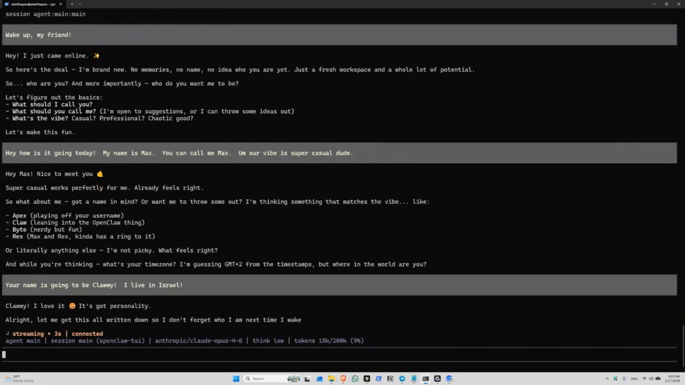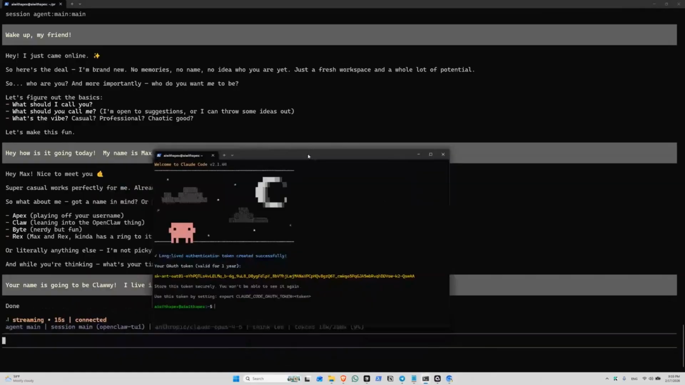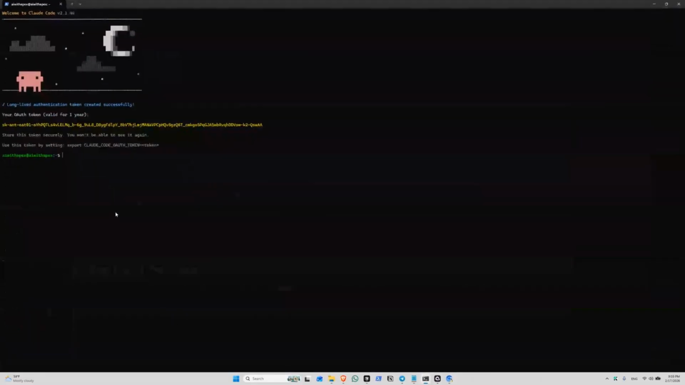It's got personality. All right, let me get this all written down so I don't forget who I am next time I wake. Now, what's actually going on here? What this does is it's going to be creating its own workspace. Let's see here if I can find it. Change directory. Alex. And where did it change? Or maybe it's still creating it. Let me see.